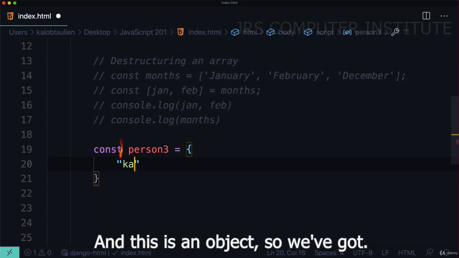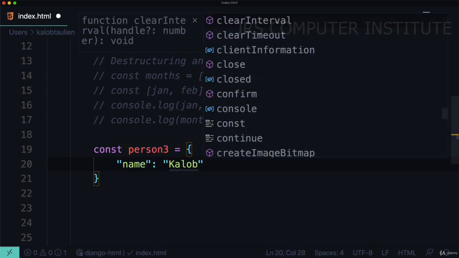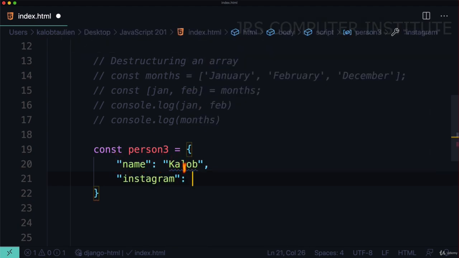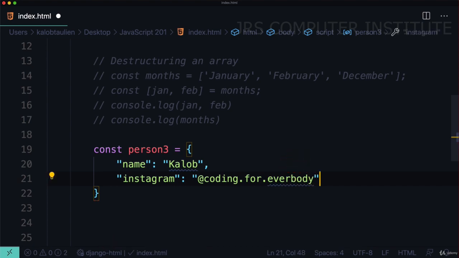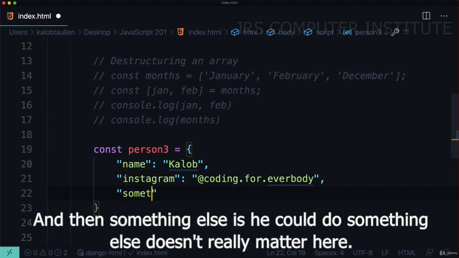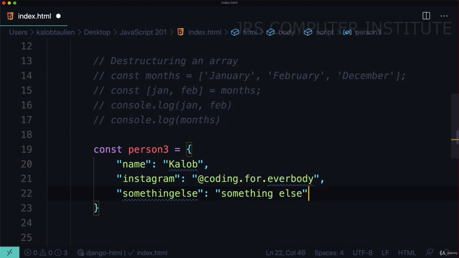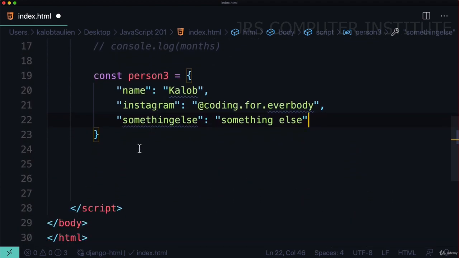And this is an object. So we've got name, Caleb, and Instagram at coding.for.everybody. And then something else is equal to something else. Doesn't really matter here. And so this is just a standard JavaScript object. We learned about these in JavaScript 101.